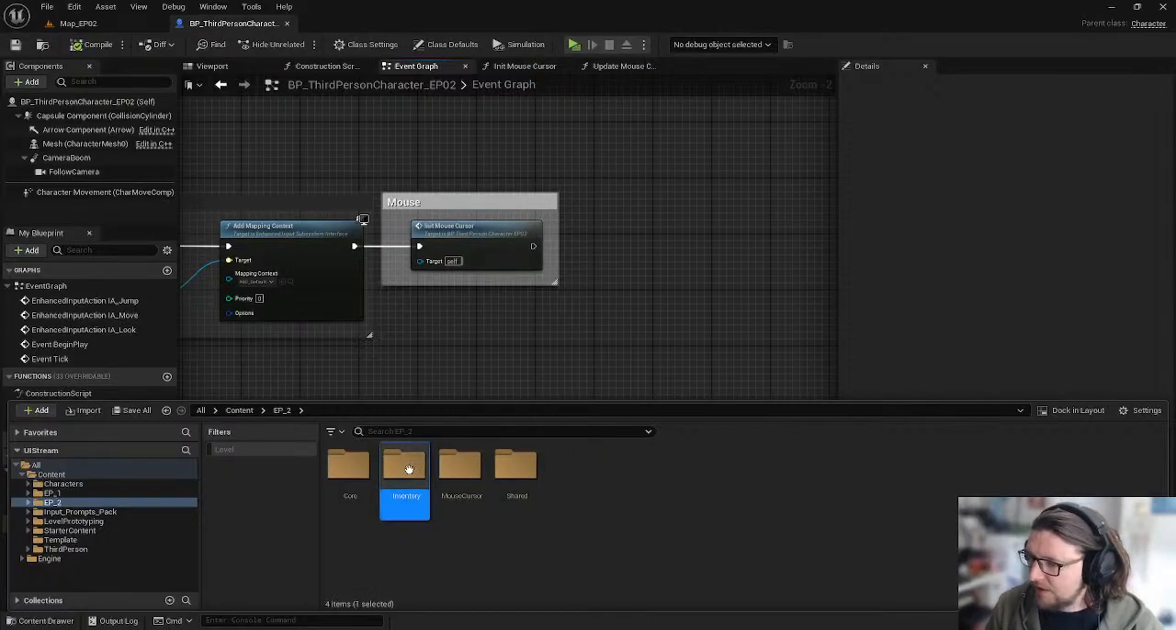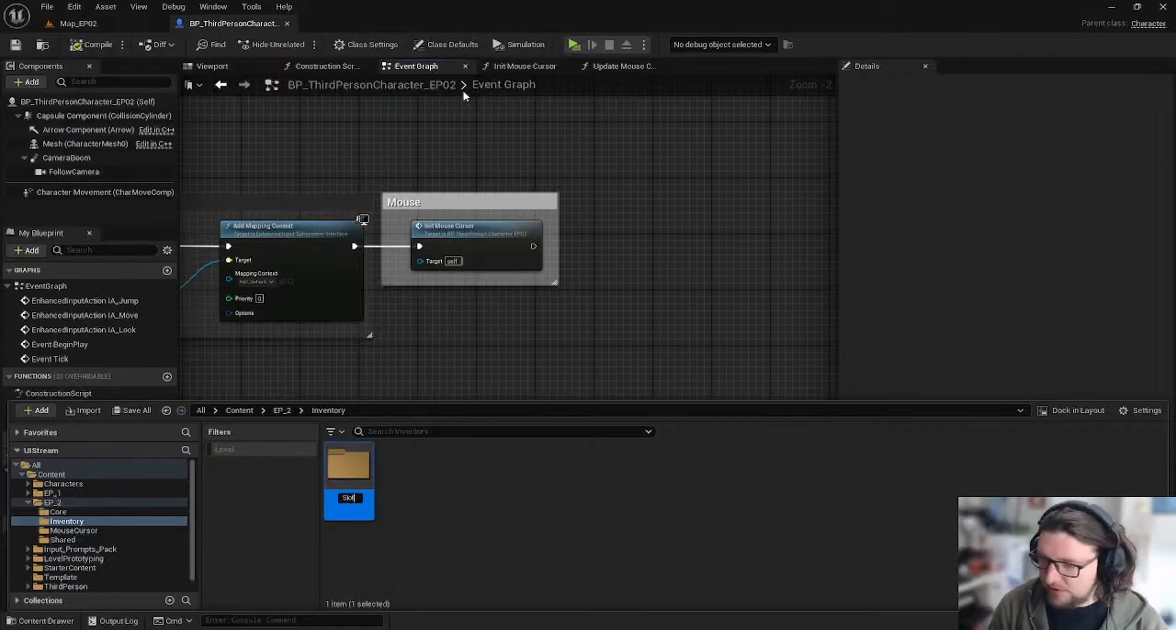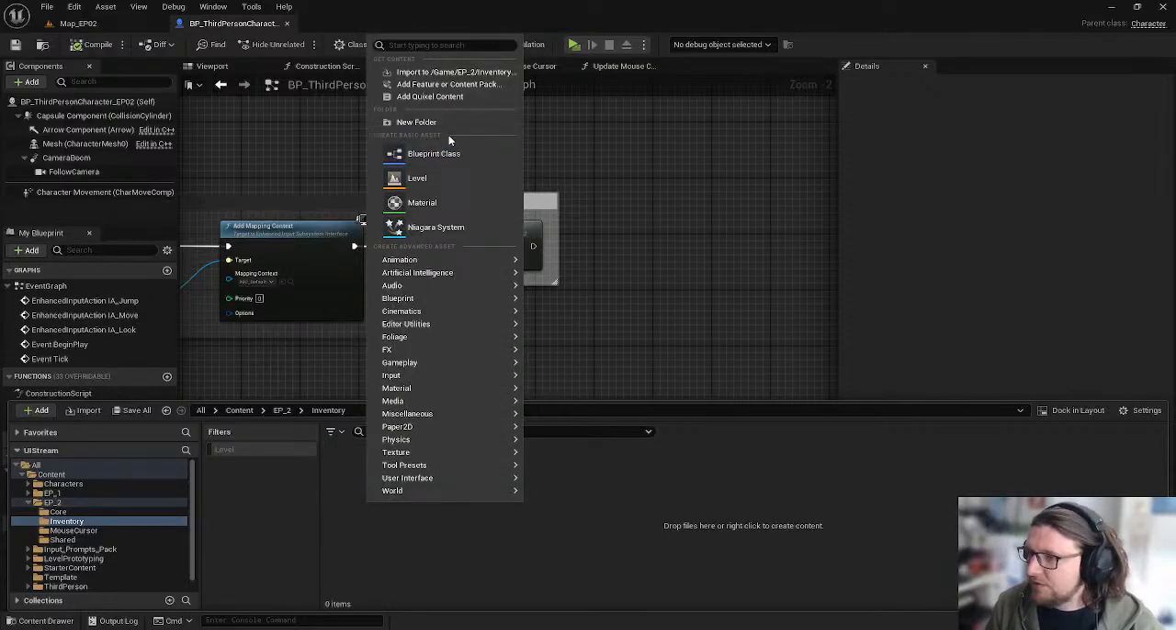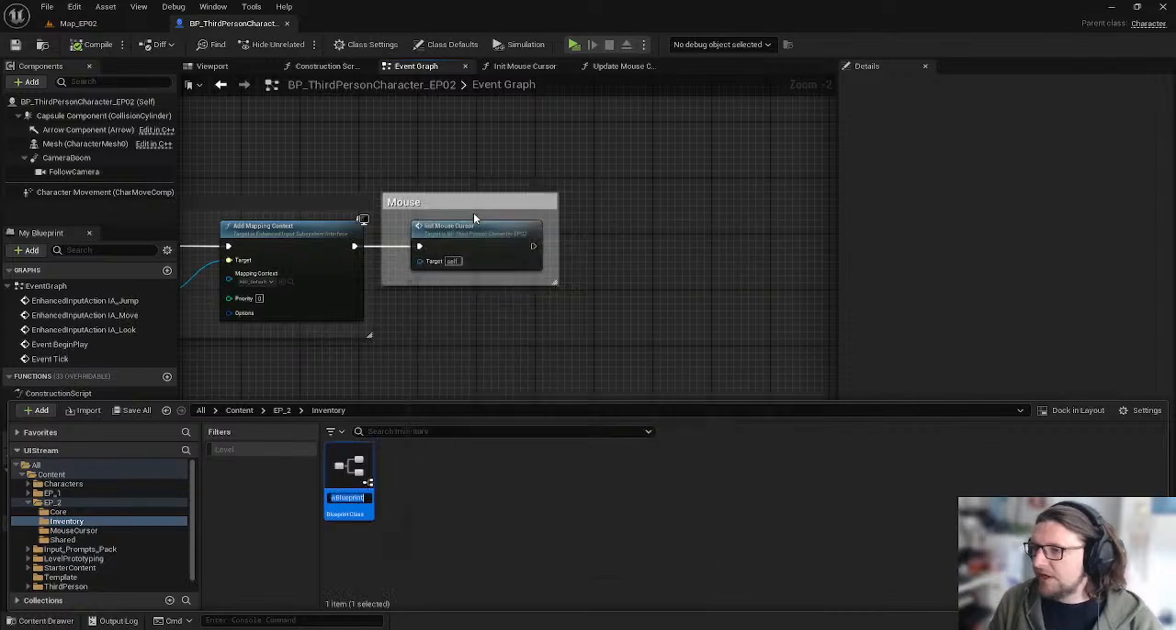Okay. Next up, we'll make a folder for inventory. And a folder for slots. Actually, we won't make a folder. We'll just do a blueprint. Because we're not going to have too many blueprints. So we'll have BP underscore slot.